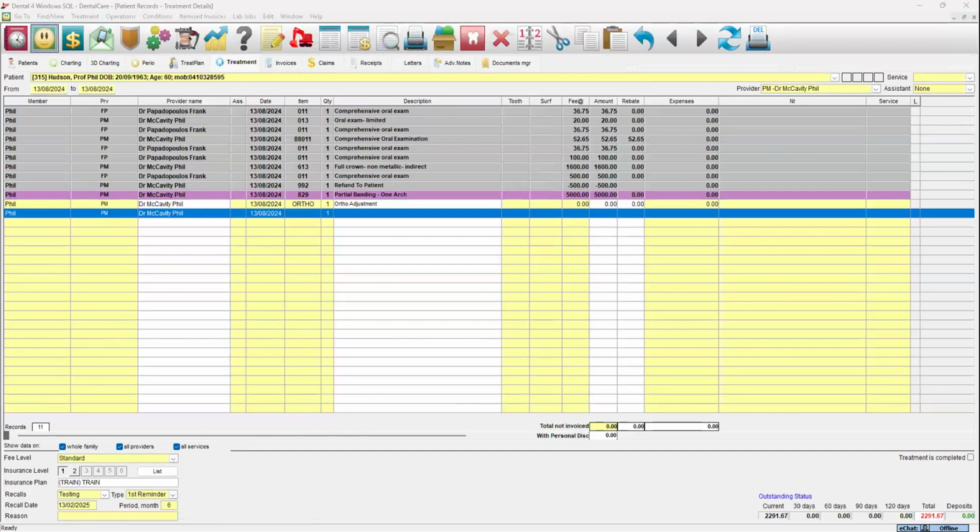So no, it doesn't replace Afterpay or anything like that. If you are using Afterpay at your practice, then you will still process that externally through your terminal. Yeah, that's fine.